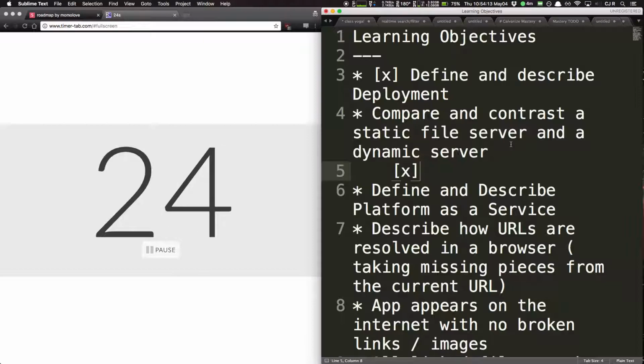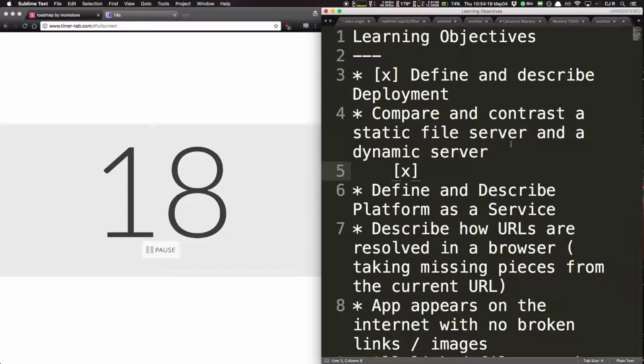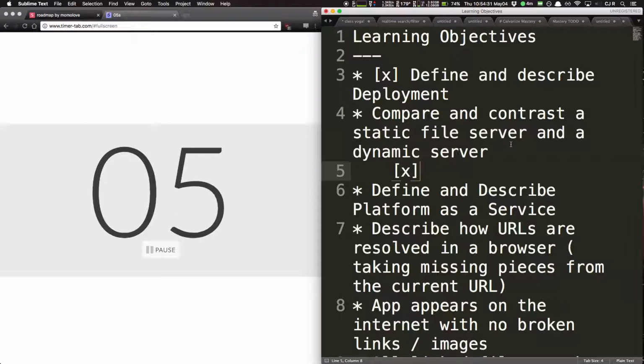So a static file server just hosts basic HTML and CSS. If you have a database of users, something logs in, it does a request, asks the database to grab that user, and renders it.